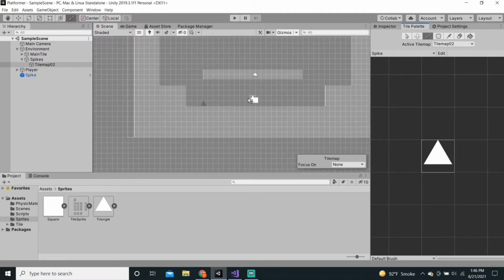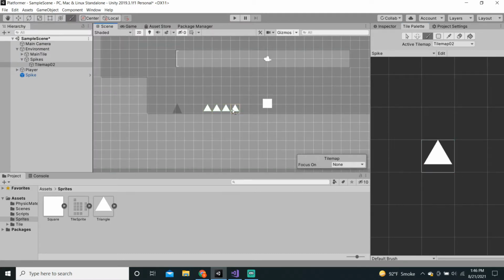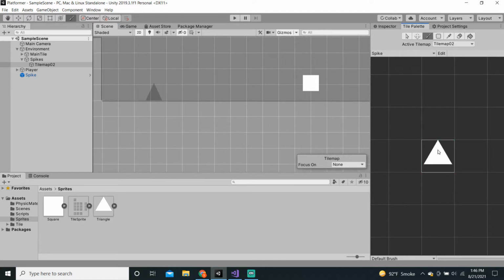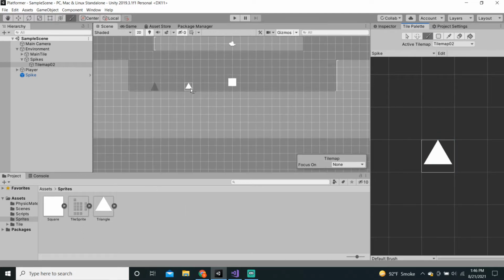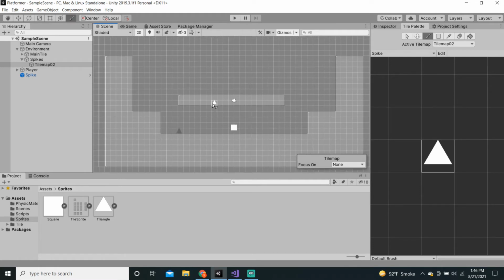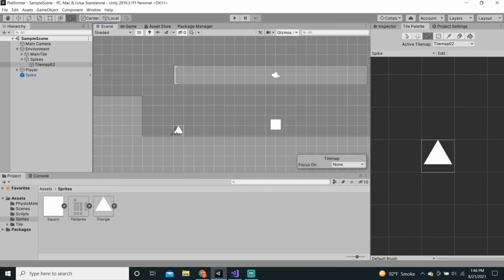Okay, so now we can draw spike tiles, but they don't look that great. So what I'll do is, I don't want to draw with this triangle. I want to draw with a pre-made triangle that's dark gray, pretty much like this tile.